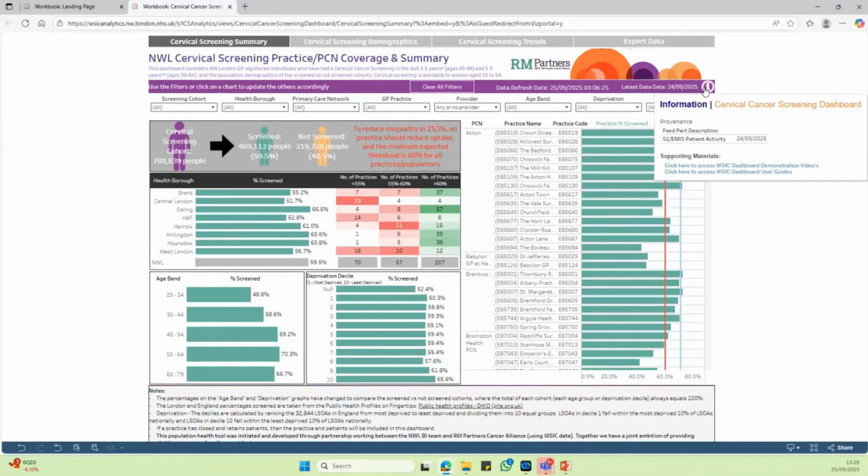If you hover over the eye, this takes you through to some of the supporting materials, and there are some really useful videos there. There's a video that I produced alongside the Cancer Alliance, which takes you through how to navigate the dashboard. I would certainly advise that you have a look at that if you wish.